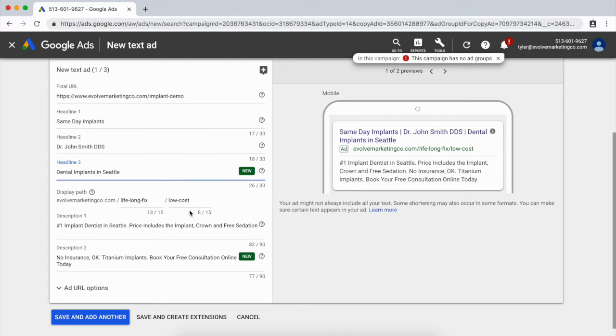And for display path, we'll do lifelong fix, that's convenient, and we'll do hassle-free. So description 1, we'll put, can just 4 implants replace all the teeth on the top or bottom of your mouth? And then number 2, thanks to advances in dental implant technology, the answer is, and then we kind of run out of text, so we'll just kind of leave it blank. We'll leave a little cliffhanger to pique interest.